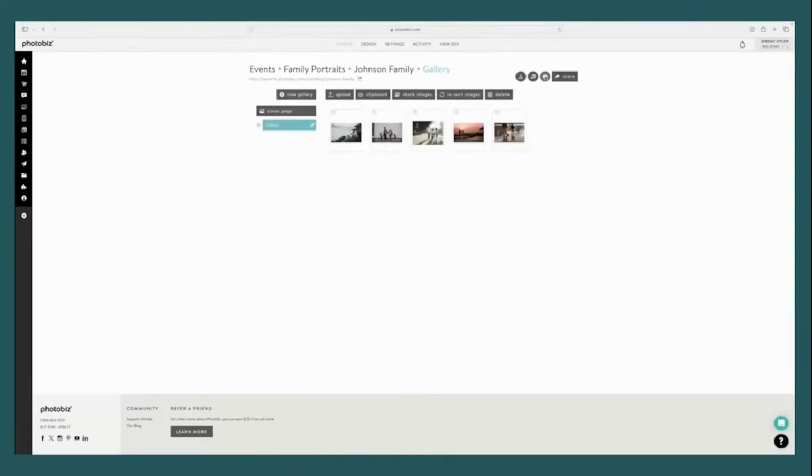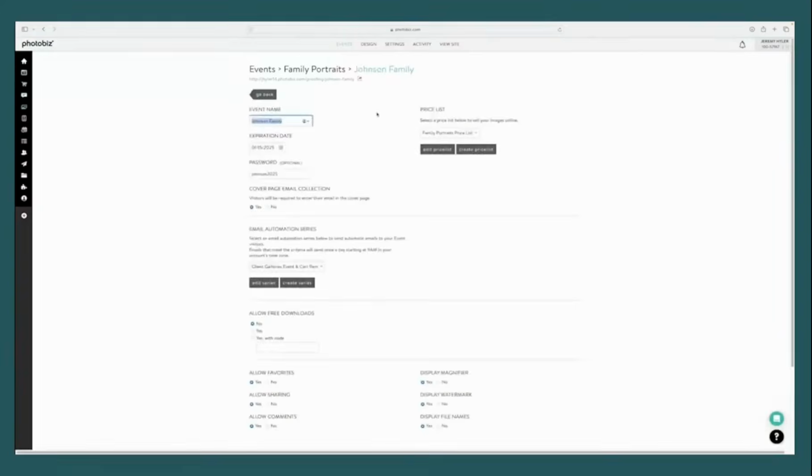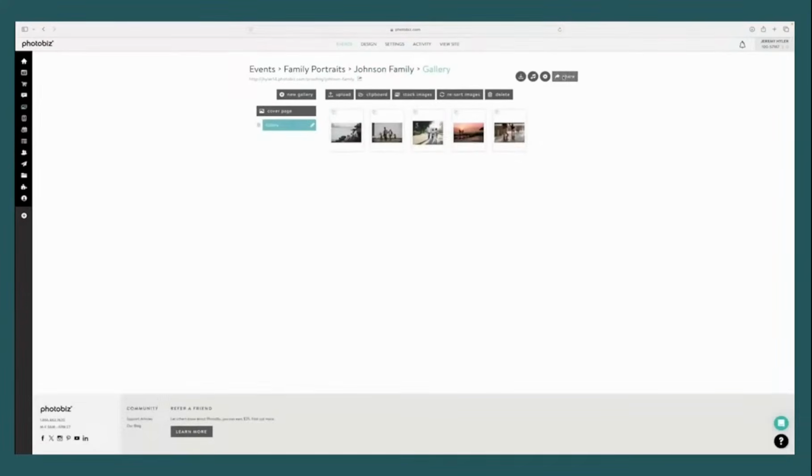You can also go in and adjust settings like the expiration date at any time. And then the last option to deliver this gallery out to your clients is sharing. You can send people to your site to log in through a proofing link, or you can use the email invitations tool. In your event, each one is going to have a button that says share.